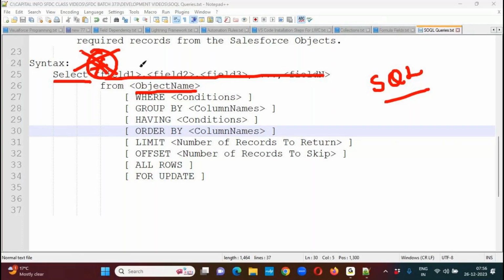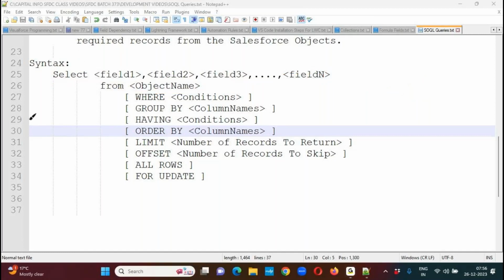Compulsorily, we have to specify field names. Sometimes you may raise a question, sir, I want to fetch all the fields available inside my object. For that, we have some ready-made functions. We'll see those functions also as part of SOQL queries. Okay, now whenever we are fetching the data from the object, we have to use the help of this select statement, and specify the field names. What fields data you would like to query, specify the field names by separating with a comma here.